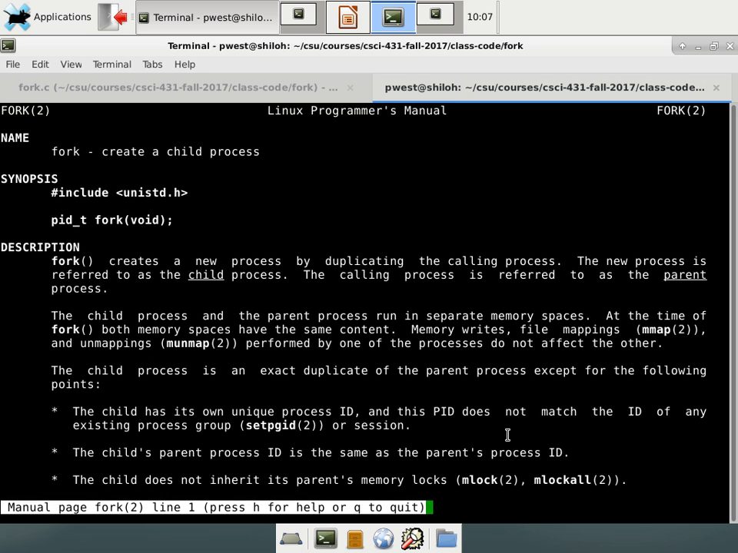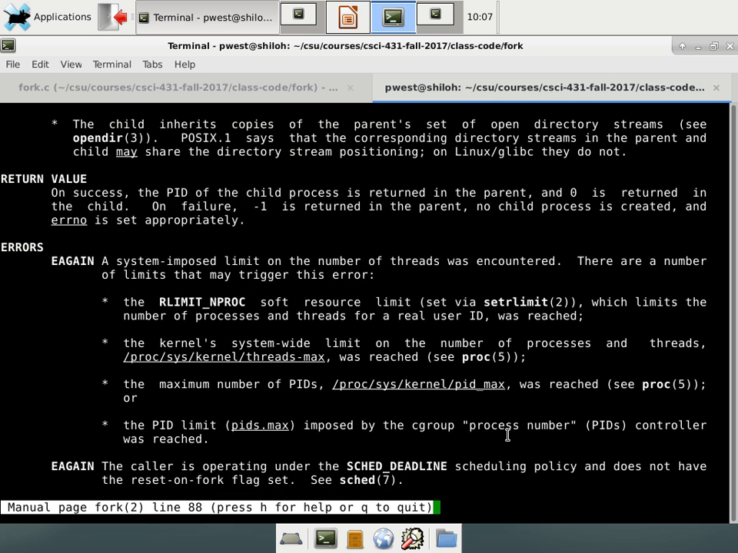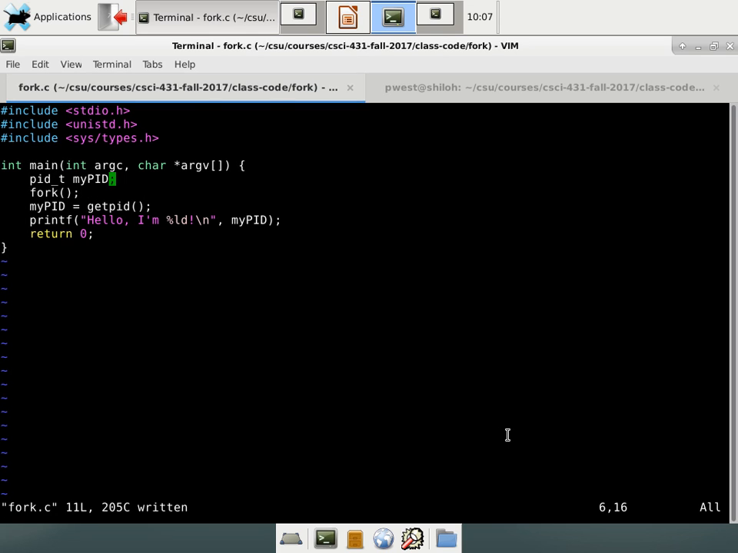Perfect. But we skipped over something real quick. Fork returns a PID. What is that return value? Let's see. That's the parent's. On success, the PID of the child process is returned in the parent and 0 is returned in the child. So, jumping back over here.